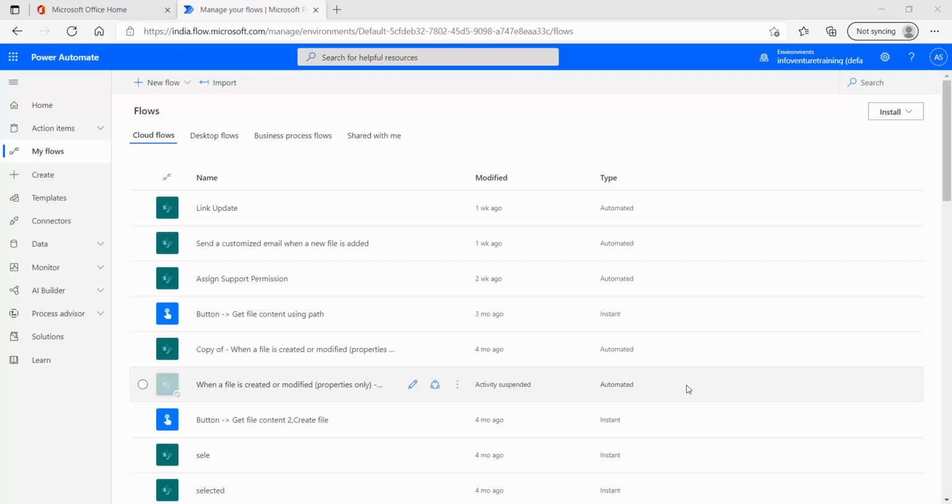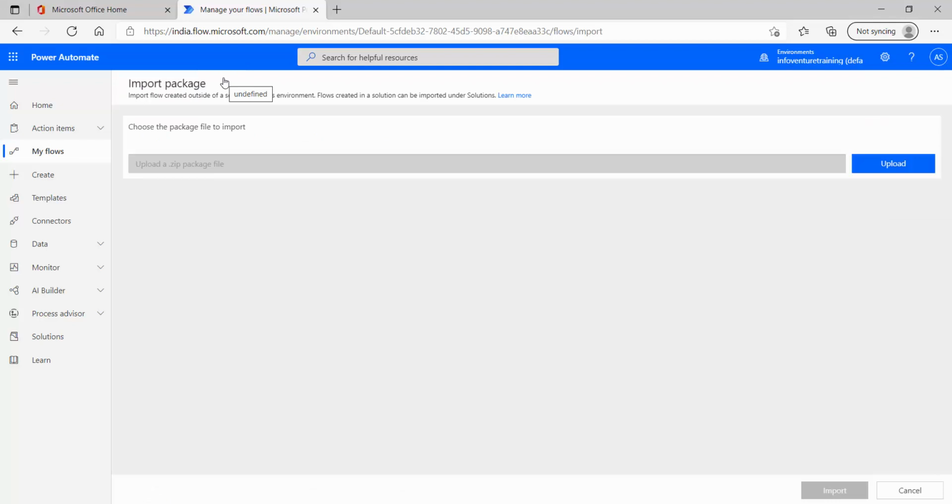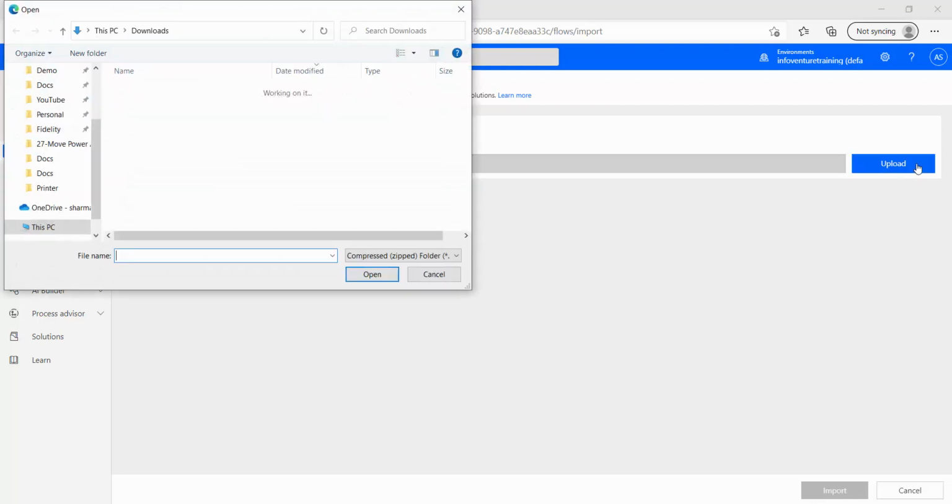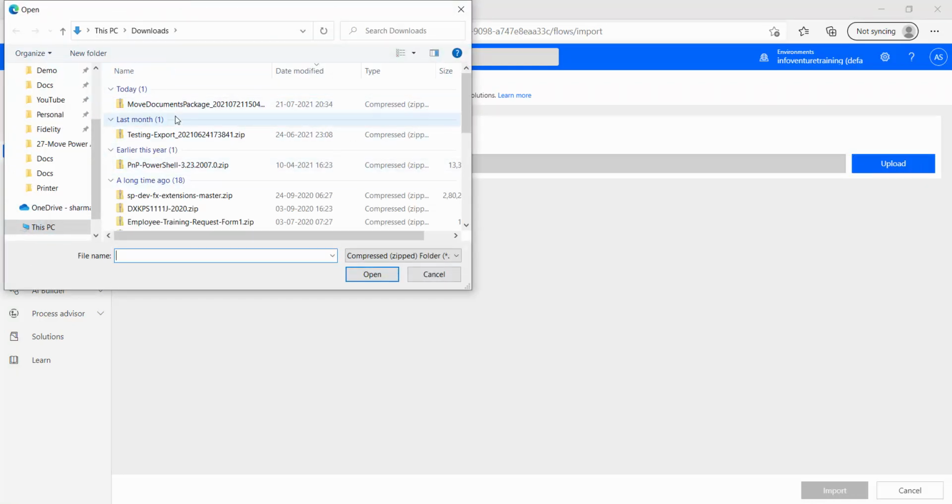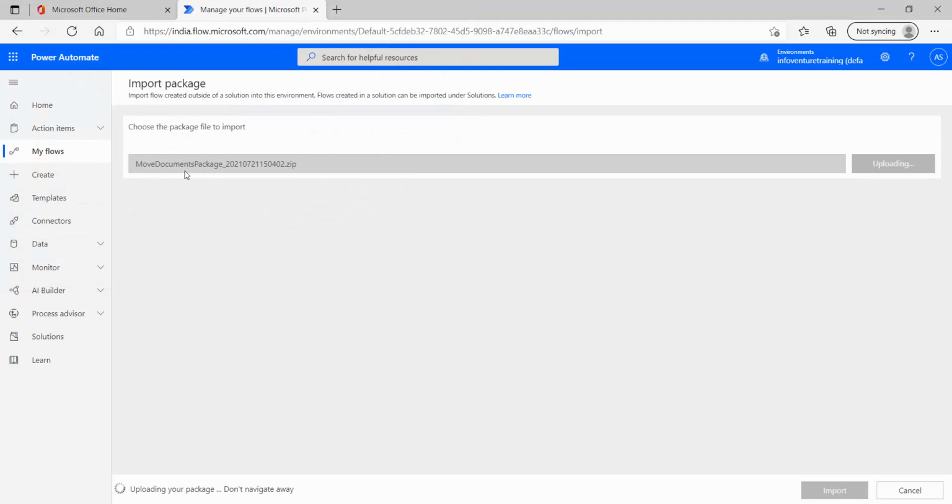To import the package, I will click on My flows, and over here at the top in the ribbon you can see this Import link. I'll click on this import button. Once this is done, you can see we have to upload our package.zip file. I'll click on the upload button. So this is my zip file which I have exported. I will click on it. Move documents package. If you remember, this is the name which we selected for the package.